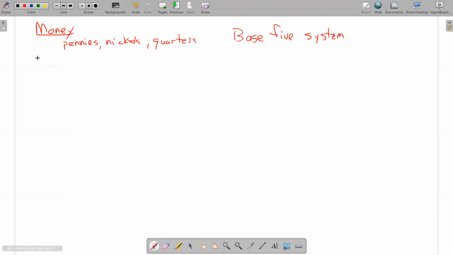These are our place values here, these denominations of coin. Pennies are our ones place, nickels are our fives place, quarters are our 25s place, right? And I'm basing things on 5, literally 5 to the power 0, 5 to the power 1, 5 to the power 2. So instead of picking 10 as my base, I can pick 5 and think about that historically. Why did we pick 10?